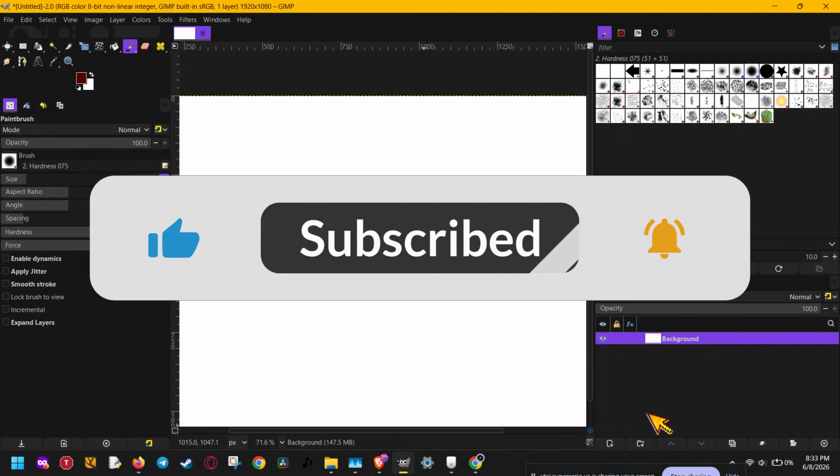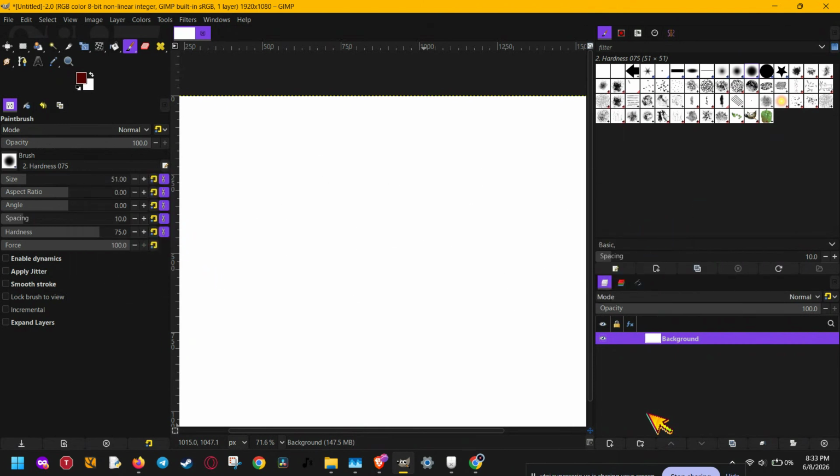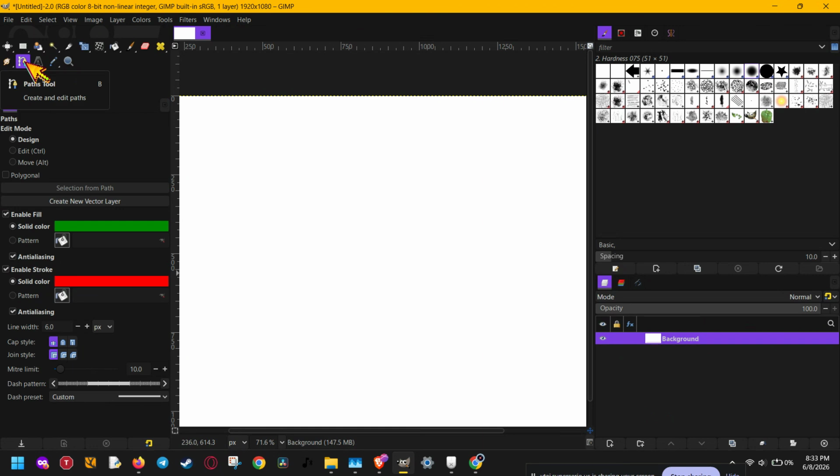Let's jump in. To get started, open GIMP and choose the Paths tool. You can do that by pressing B on your keyboard or by clicking the fountain pen icon in the toolbox. This tool creates vector lines called Bézier curves, which are perfect when you want smooth, editable outlines instead of rough, freehand lines. By default, the tool opens in design mode, which is the mode you'll use to map out your path.